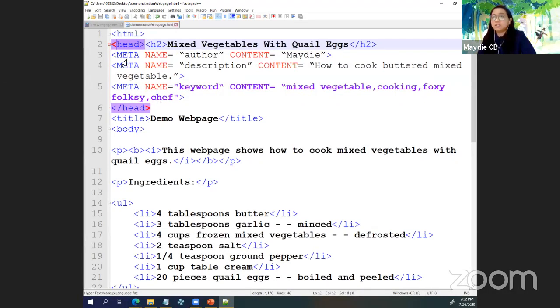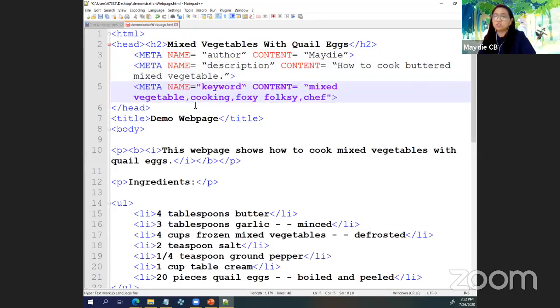And then the meta tag should be within the head tag also. So we use the author meta tag, description meta tag, and content or the keyword meta tag. The meta tag will help your web page be indexed when the user searches it on search engines. So this web page will be one of the choices for the viewers to open.